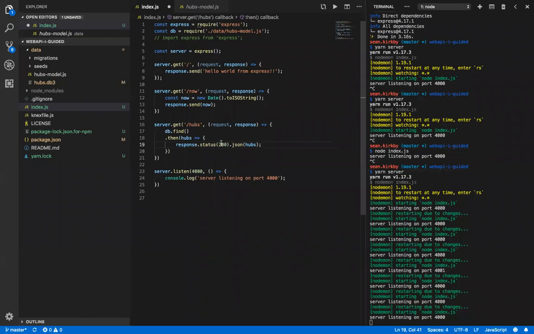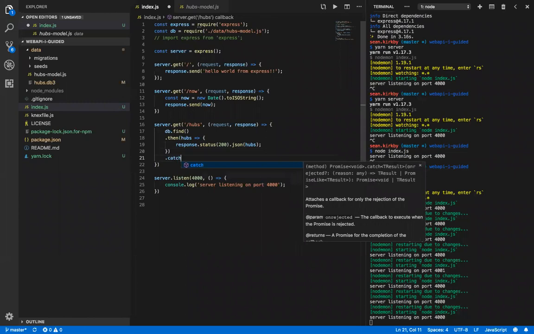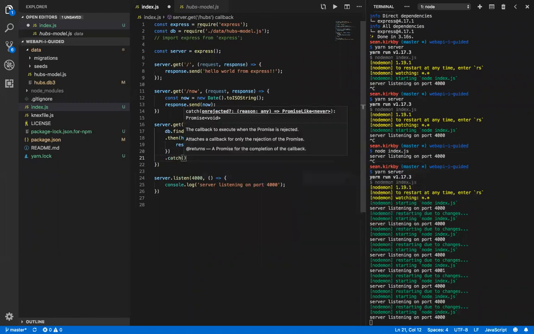So what this will do is set our status to 200 and then set the payload to a stringified version of the JSON object that was returned in our DB find. Okay, and that's if it's successful. Then, as with all promises, we want to have an error handler that catches our errors.